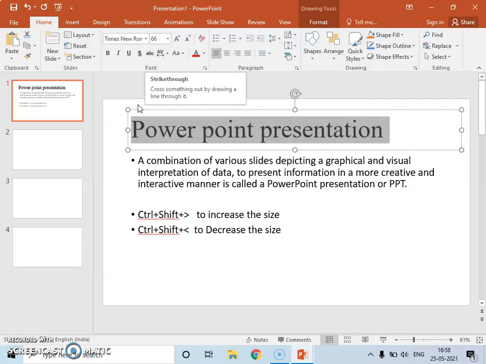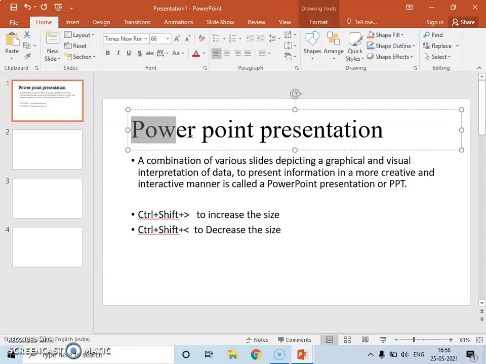Next is strike through. Suppose I want to strike through or cut a word, then I will select that word and click on this strike through button.